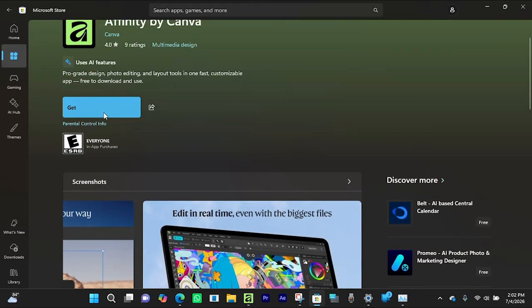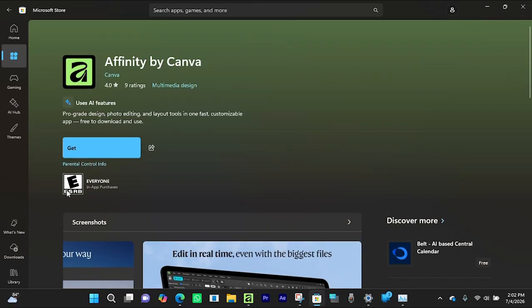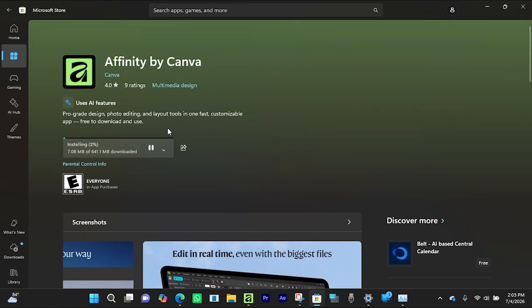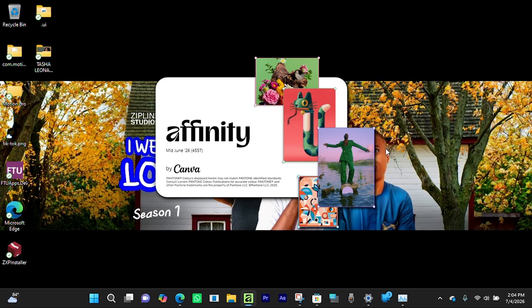Click on get and then sign in with your Microsoft account. So if I click on this, it will start downloading for me because I've already signed in. It's installing. There's no need for me to install this. Let's get straight into the design software and I will explain one or two things to you.